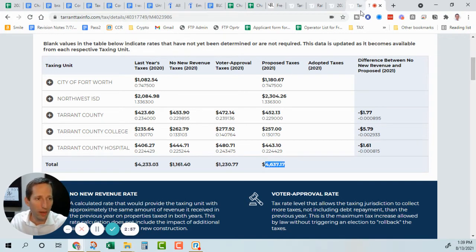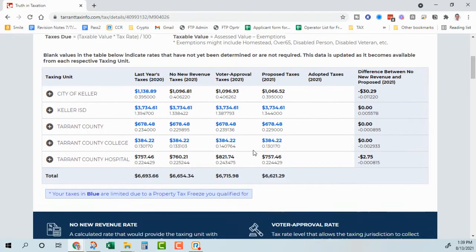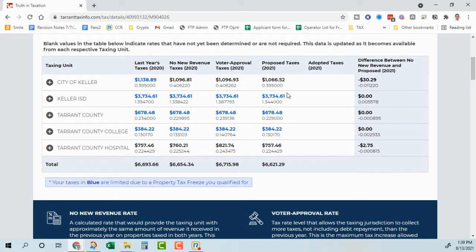Let me show you another way to do it. Actually, let me show you one more thing on this page. This is a different account right here, and I just wanted to point out all these blue numbers are numbers that were capped out because this person has an over 65 exemption. So if you look up your address on tarranttaxinfo.com and you see these blue numbers, those are the entities that have a property tax ceiling or a freeze.